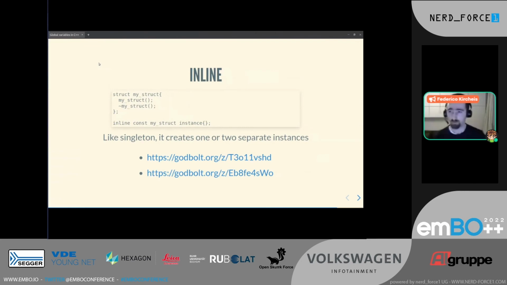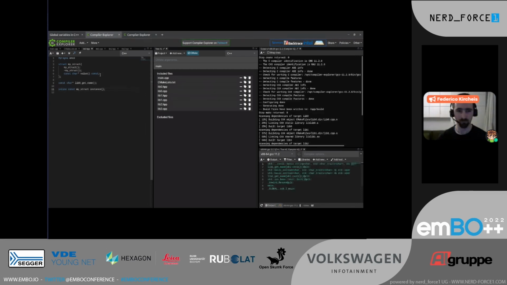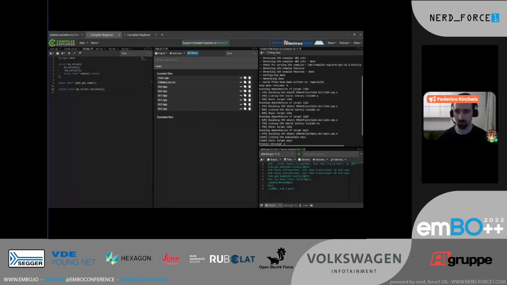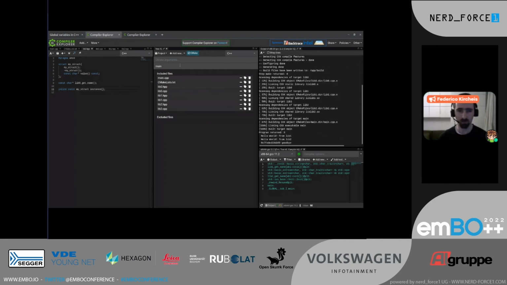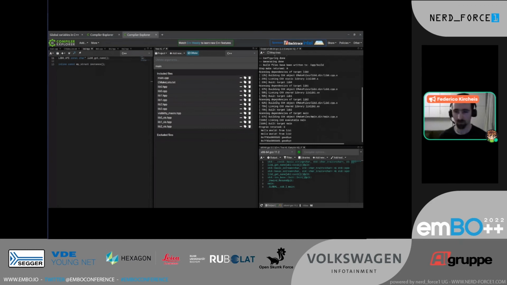Another possibility, since C++17, is to use inline with a variable. It behaves very similar to the singleton. That means that depending on the environment, we will get one or two separate instances. In this case, we have default visibility, and we will have only one instance. And in the case we set private as default visibility, with no changes in the C++ code, there will be two global instances.